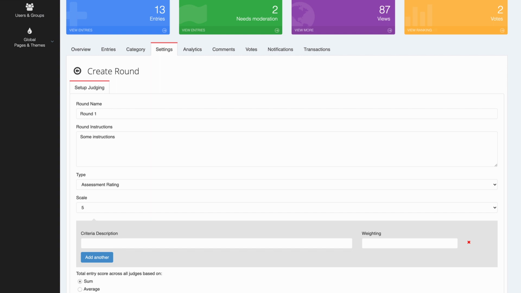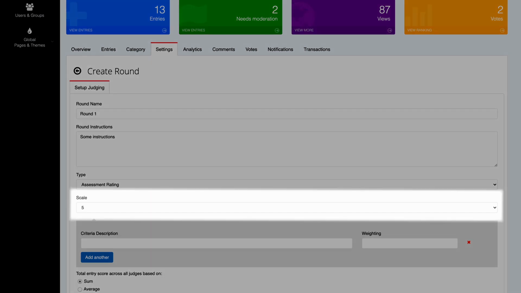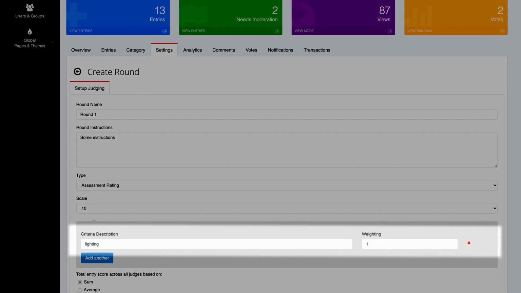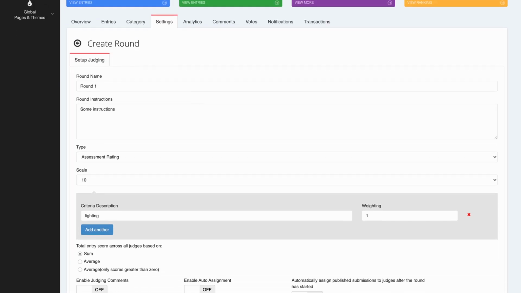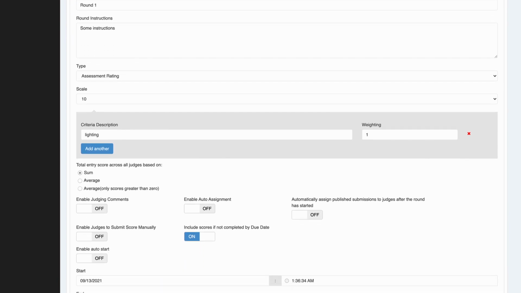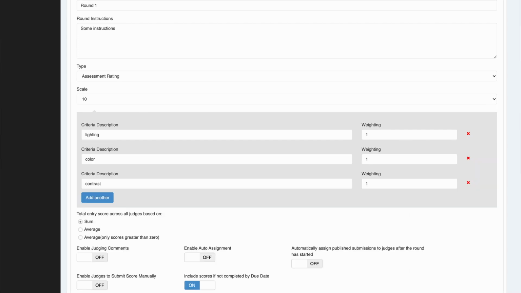For assessment rating, you can also select the scale. This determines how many stars will be displayed to score entries. Once you've selected your scale, you can then enter the assessment criteria as well as the weighting. The weighting for each criteria determines the number of points each star is worth. The total score from each judge is a sum of all the criteria scores.